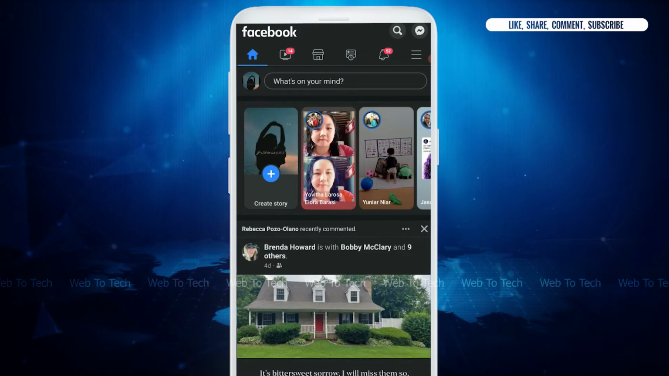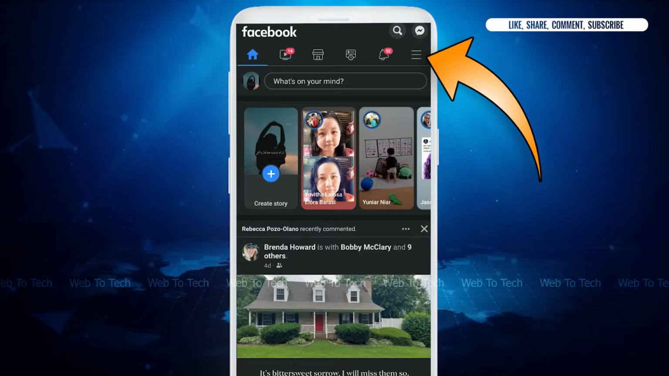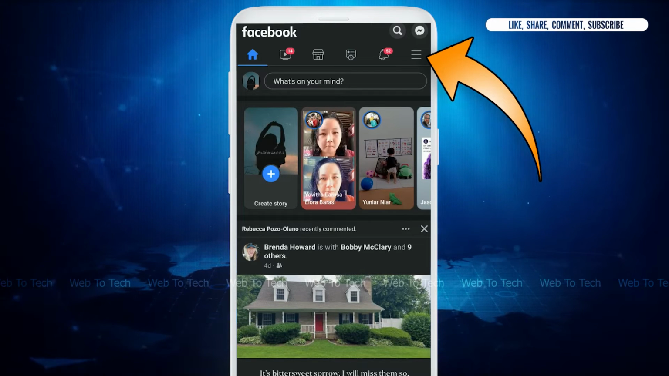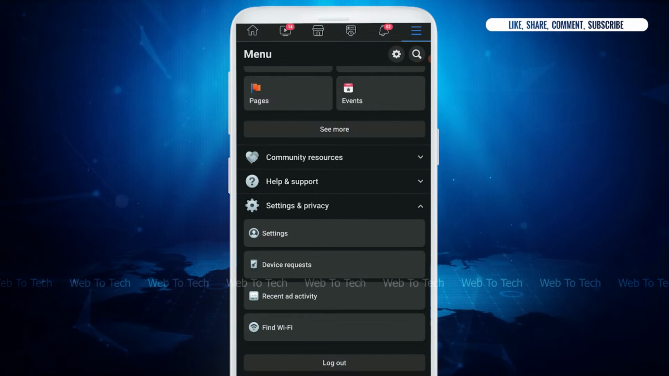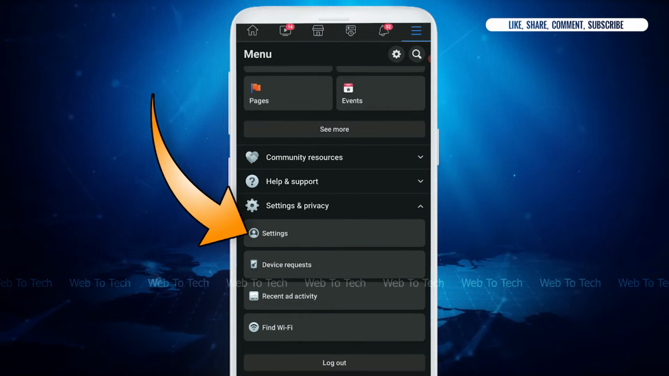Once you open the Facebook, you need to tap on the three horizontal lines on the top right. Tap that. From there you need to tap on settings and privacy. Inside settings and privacy, tap on settings at the top.